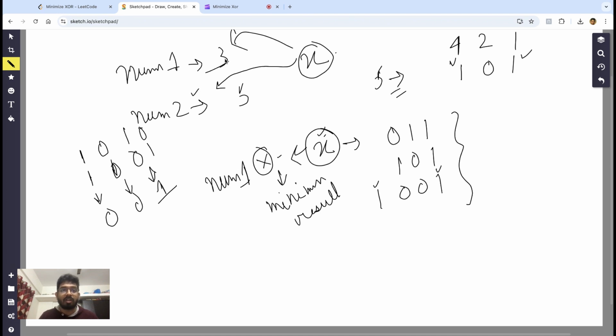with num1. Now if I write the binary representation of num1, it will be 0 1 1. If we want to minimize the result by XORing with x, we need to accommodate the bits in such a way that the positions of the set bits of x match the set bits of num1, that is 3 over here. So that is one intuition. If 1 and 1 match, then it will become 0. This is to make the result minimum.